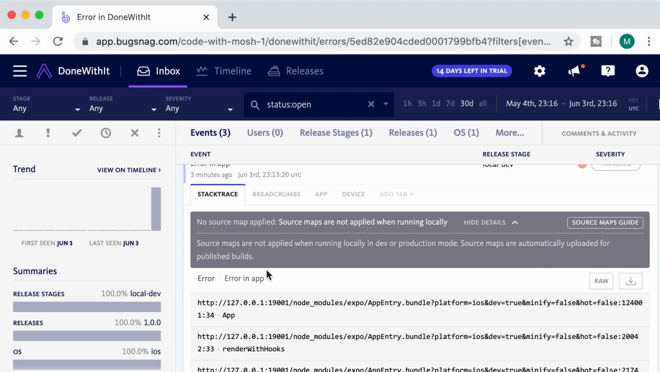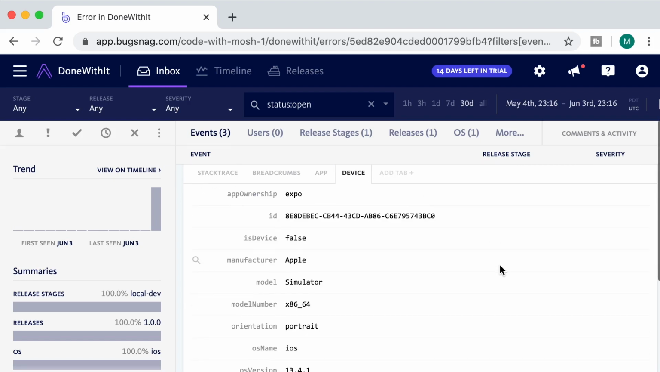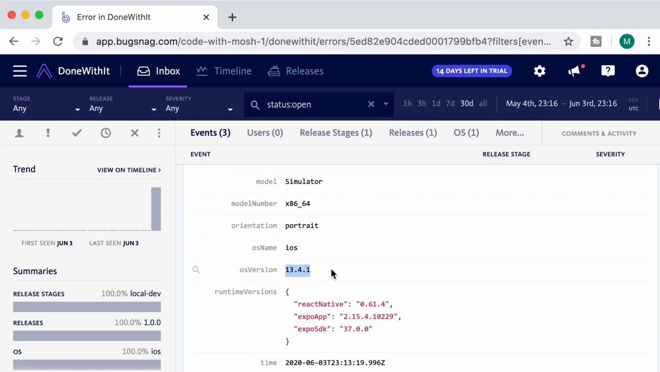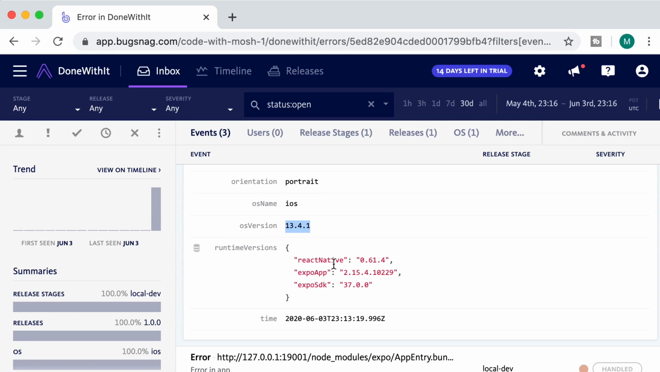occurred. Now here we can see a bunch of data about the error. For example, we can see the device on which the error occurred. So this error occurred on an Apple simulator. We can see the version of iOS, as well as the version of React Native, Expo app, and Expo SDK. Very powerful. We also have the date and time of the error. Now we can assign these errors to various developers in our team and fix them over future releases.